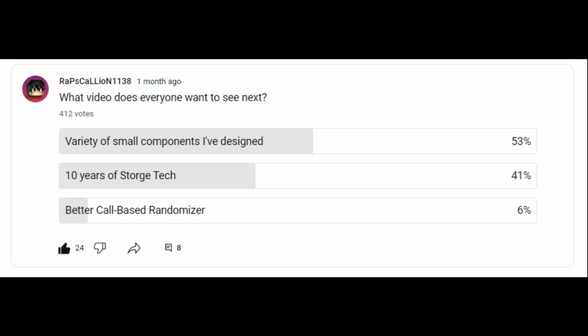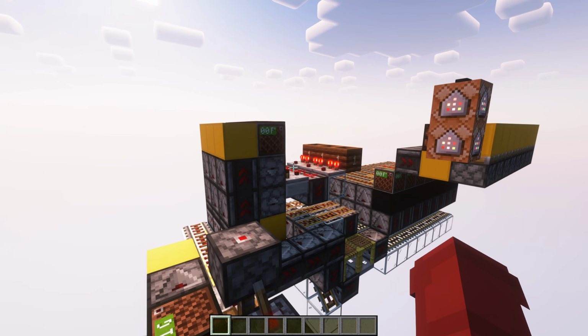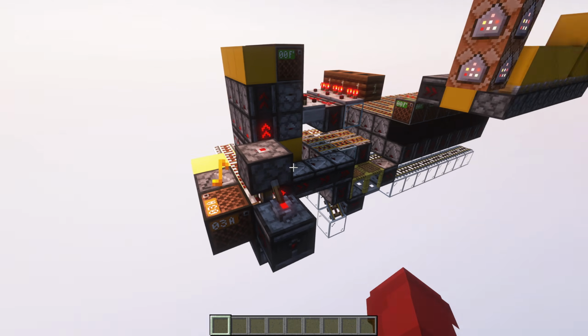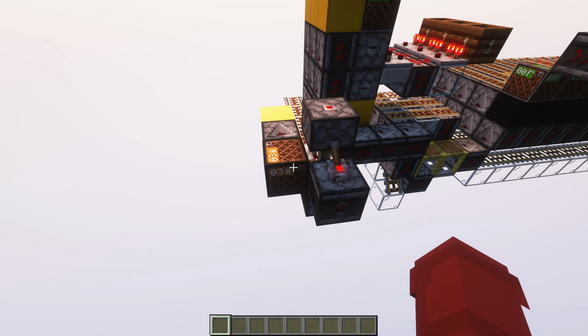I did a poll on my channel for what you wanted to see next, and it was honestly pretty close between this and the 10 years of storage tech. The big loser was the randomizer, which I've already done a video on anyway, but I still wanted to share an updated, more useful design.